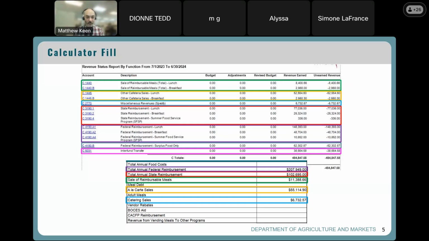And interfund transfer. Now this one is one where you can only include meal debt. So if you have meal debt, that's uncollected revenue. So any sort of transfer that happens from the general fund to the school lunch fund, specifically for meal debt, can be included. Any other sort of interfund transfer would not be able to be included within the calculator.